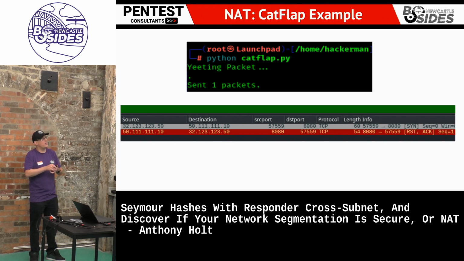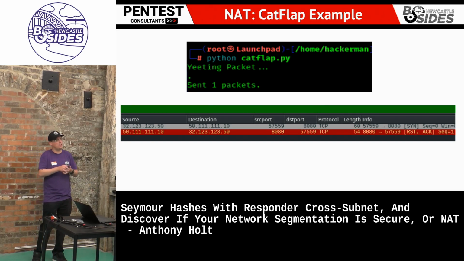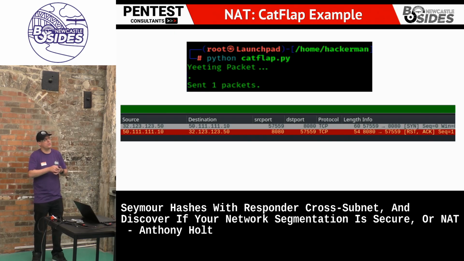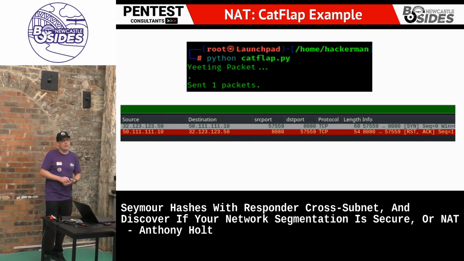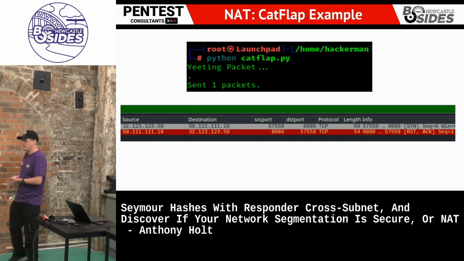The source port is random, picked randomly by the firewall as it creates its NAT entry, and the destination port is the port that I'm expecting, which is 8080. Now, the first problem that I'm going to hit is that I don't have a service running on port 8080 on my machine at the moment.